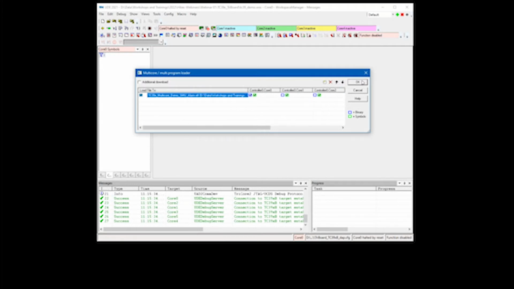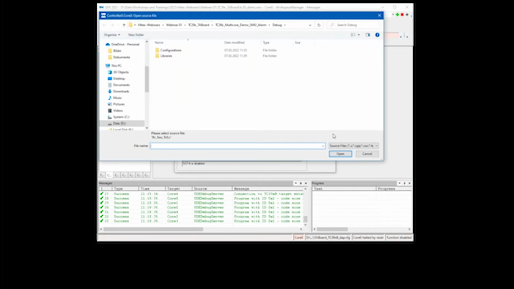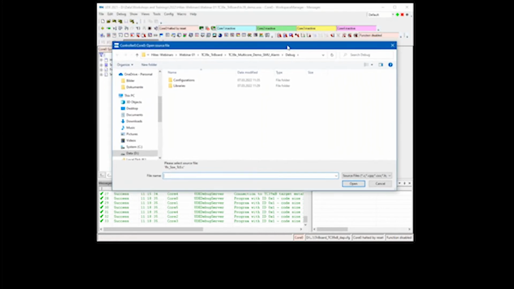So if I press OK, then I will be asked for a missing file or some missing files sometimes. This is the case if you have compiled your application somewhere else and not in the folder structure or file structure that is used for debugging.